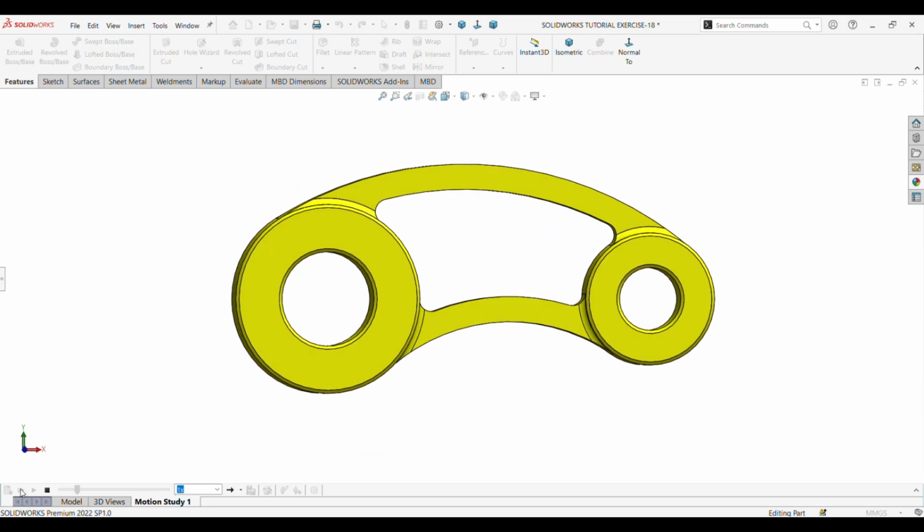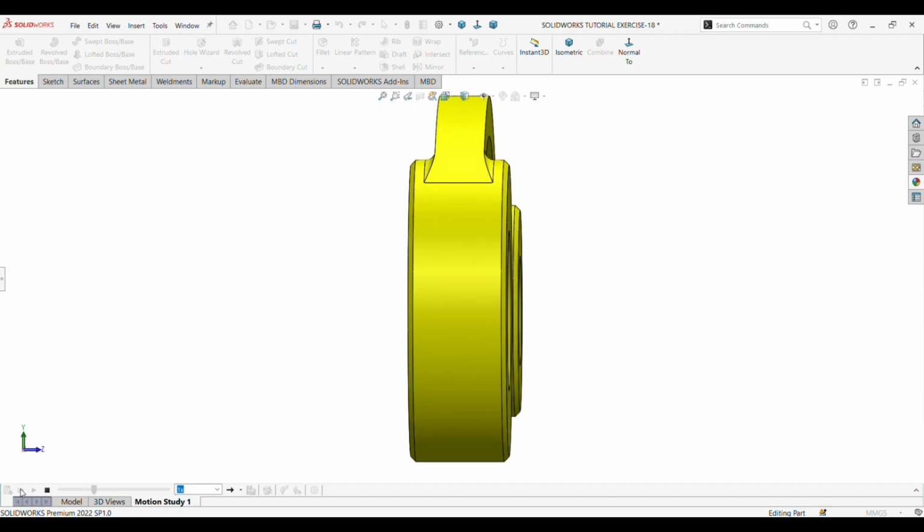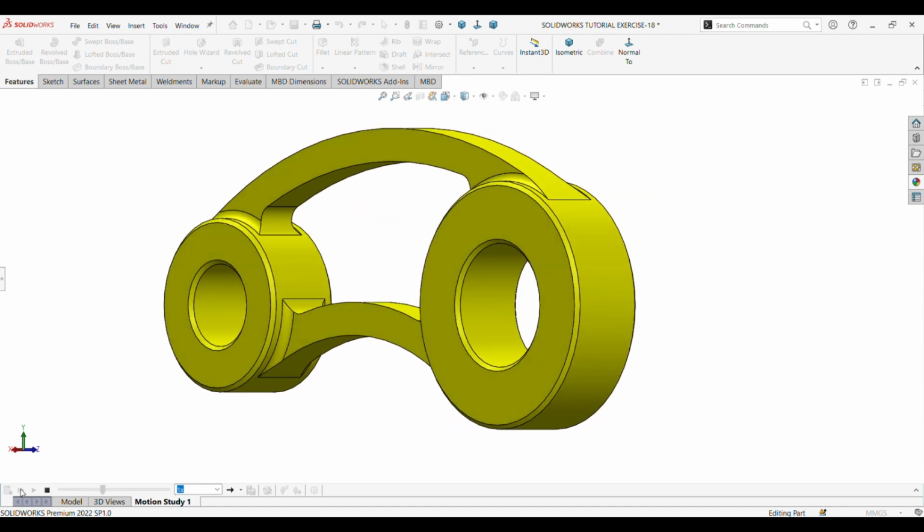Let's take a new exercise in SolidWorks part modeling. This is a simple model for beginners. If you are learning CAD, this tutorial is going to be helpful for you.